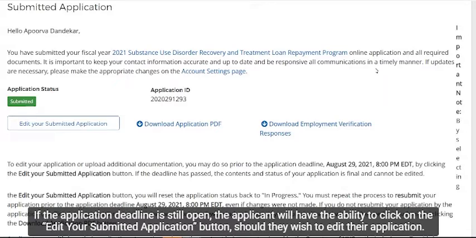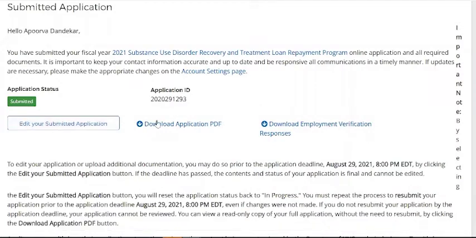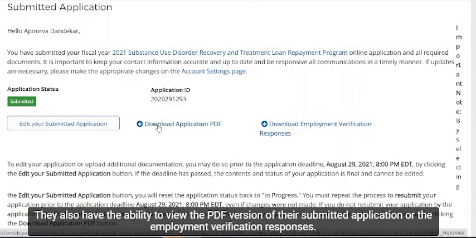If the application deadline is still open, the applicant will have the ability to click on the Edit Your Submitted Application button should they wish to edit their application. They must then resubmit their application. They also have the ability to view the PDF version of their submitted application or the employment verification responses.